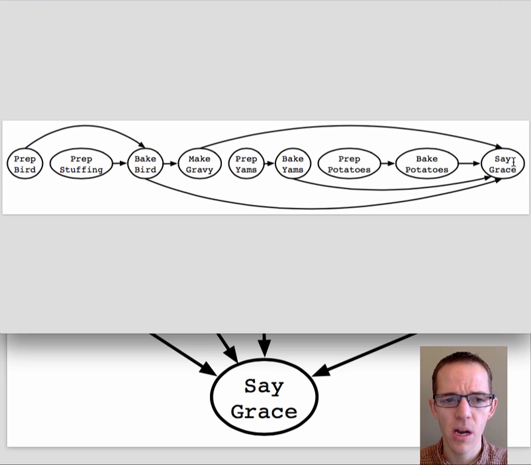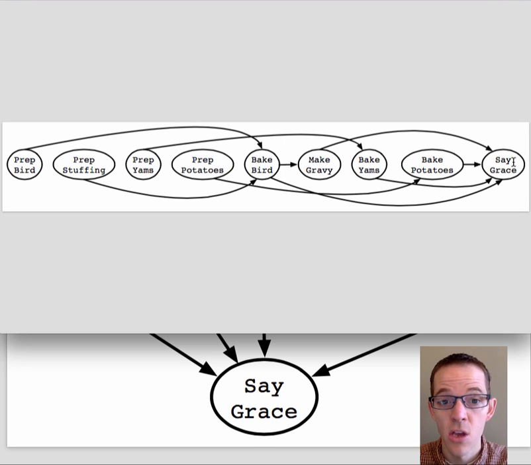But what if you wanted to rearrange some things? Maybe you're going to prep the bird before you prep the stuffing. Now, people don't recommend that anymore. It's a lot safer to just bake it on the side, and that'd be better. You may want to get started real early the day before, early in the morning, and prep everything, then bake everything, and then say grace. And so there are multiple topological orders for this given digraph.